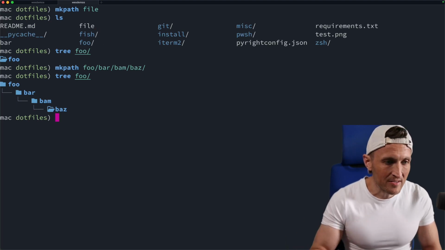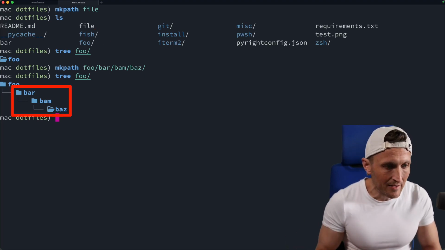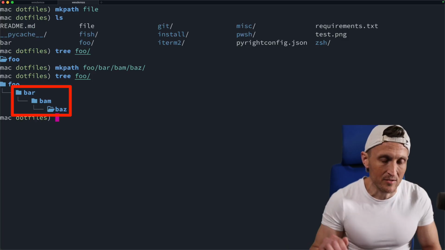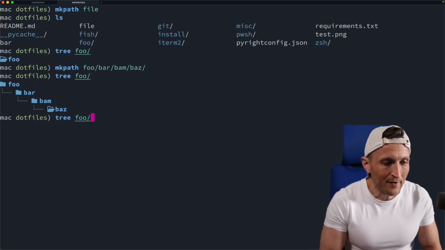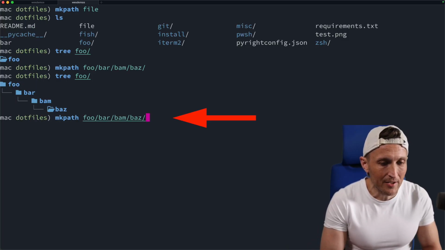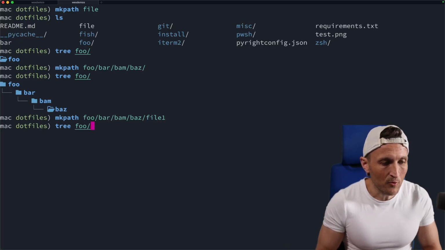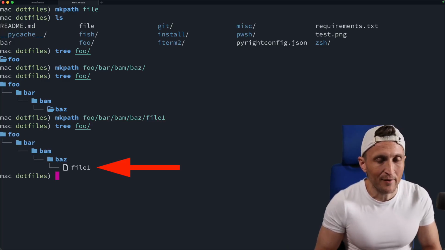And when it comes to the file side of things, just like with the directory side here, I can create nested levels of directories as well. So if I wanted to create a file here inside of the baz directory, I could do file1. And of course, when I dump the contents out, you'll see there's now file1.